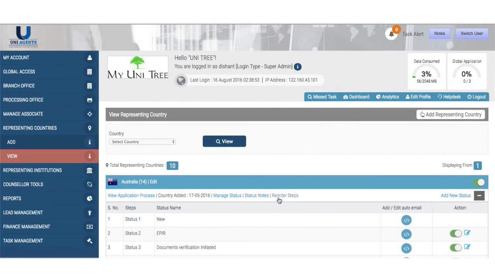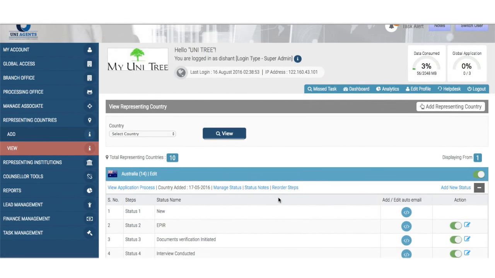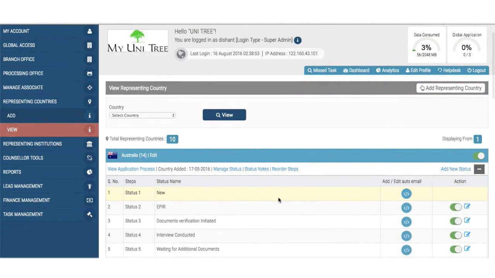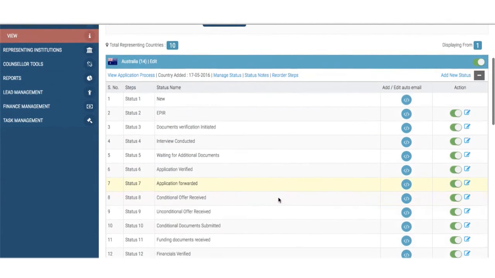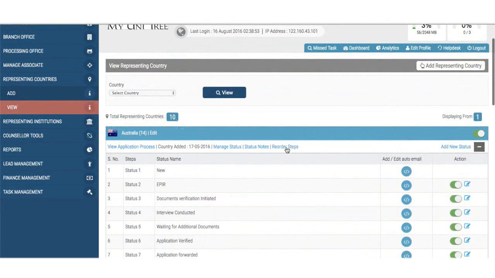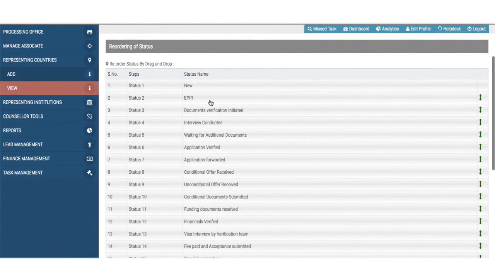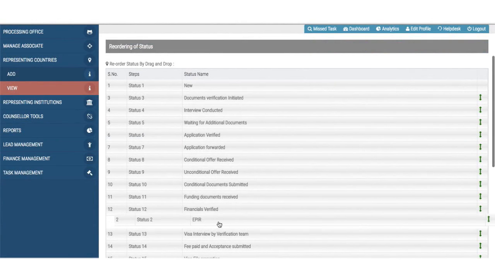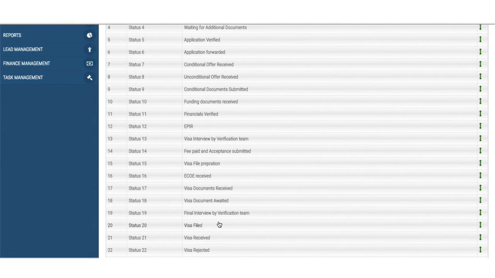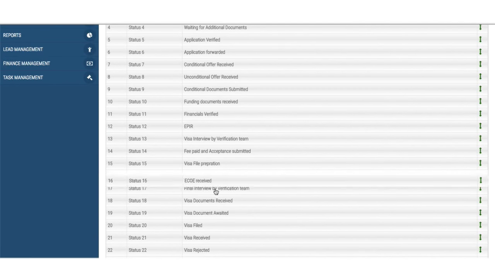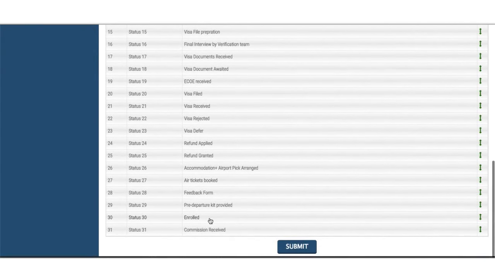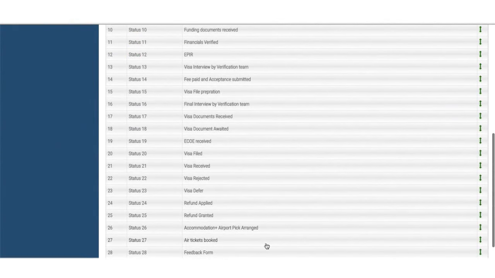Now, where to position this EPIR is very important. It's just after new. I don't need it here. I need it after financials are verified. So what I need to do is go and reorder steps. Drag the EPIR after financials are verified. It becomes step 12 automatically. So everything gets reordered. It's quite simple to drag and drop anything when you want to. And as soon as you submit, the changes will appear.